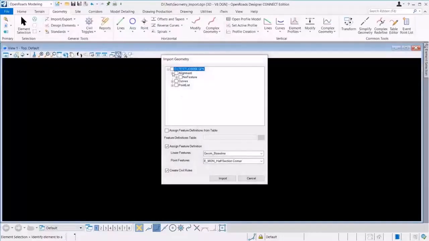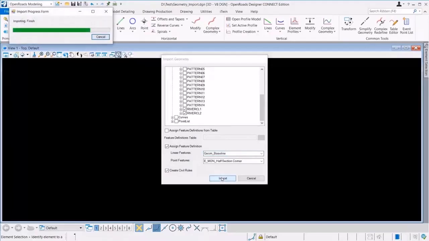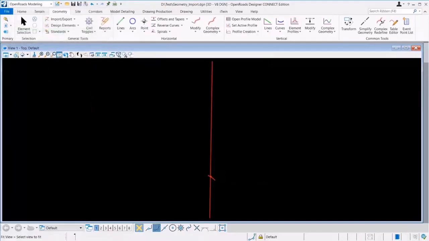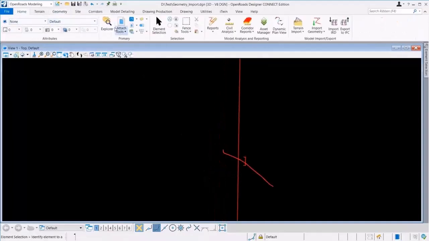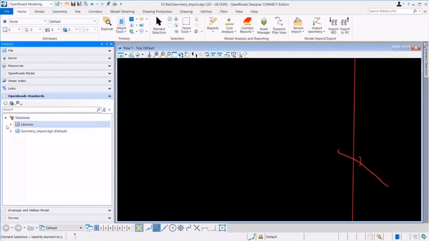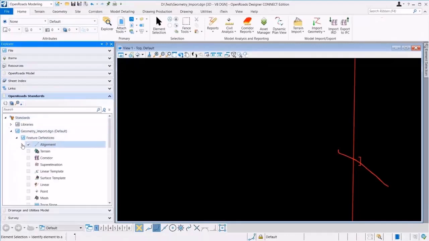Here's another example. Here's a GPK. Now in this GPK, the alignments don't have any features. They weren't assigned any features. So I'm going to go through and pick a bunch of alignments and say, hey, when you bring them in, assign them to geom baseline. And that's exactly what it did. You can see here they all came in with very similar symbologies. If I go over to Project Explorer and I look at the feature definitions, you can see all those alignments got assigned to geom baseline.